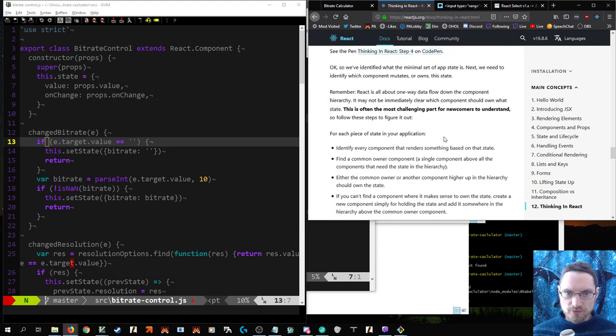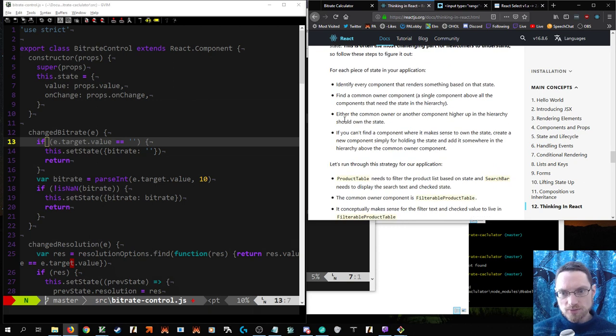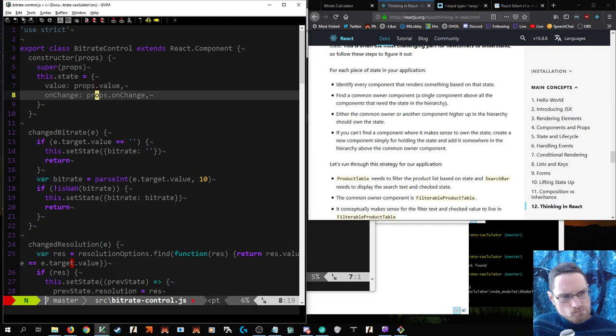Where your state should live. Thinking in React. Oh, this is an example that renders something based on the state. Find a common owner component. Okay, higher up should own the state. Oh, the value becomes a straight up prop here. We don't even need to keep this as a state.